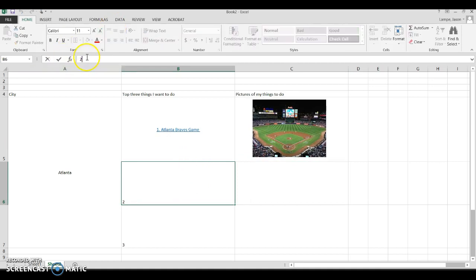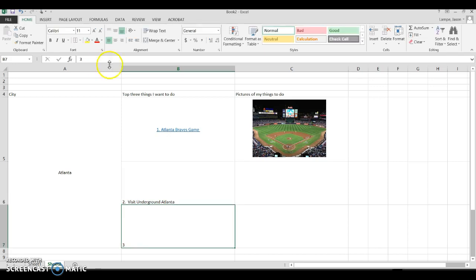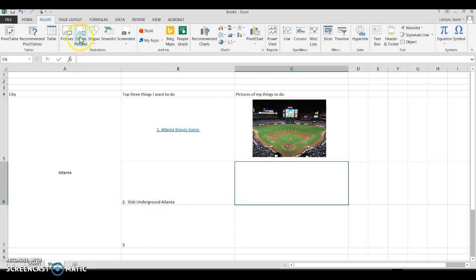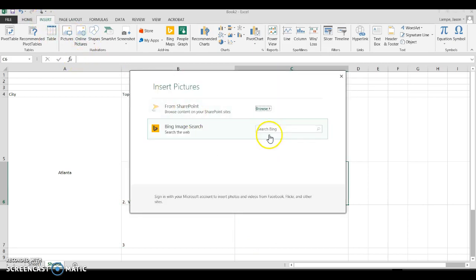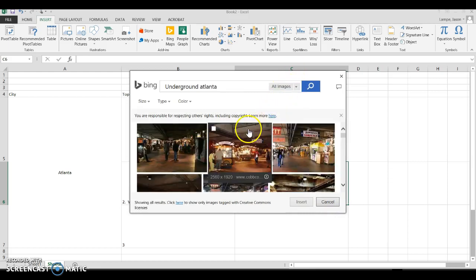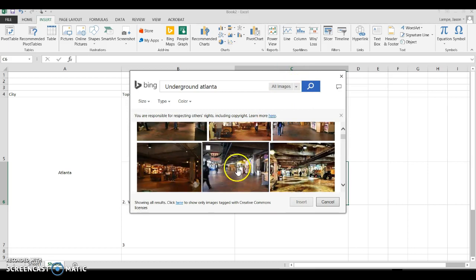So then the other two things I said was I want to visit Underground Atlanta, which is a really cool spot. It's actually more of a mall now. But I need to insert a picture of that. So insert, online pictures. And I'm just going to type in Underground Atlanta. And again, it gives me kind of just cartoony pictures, but if I come to all images, I can find an image of what it looks like.